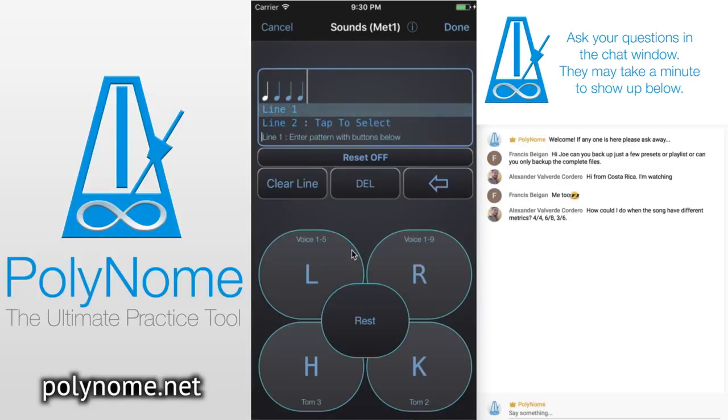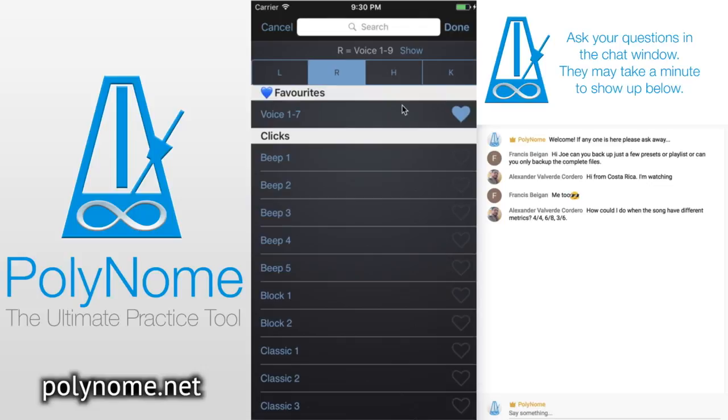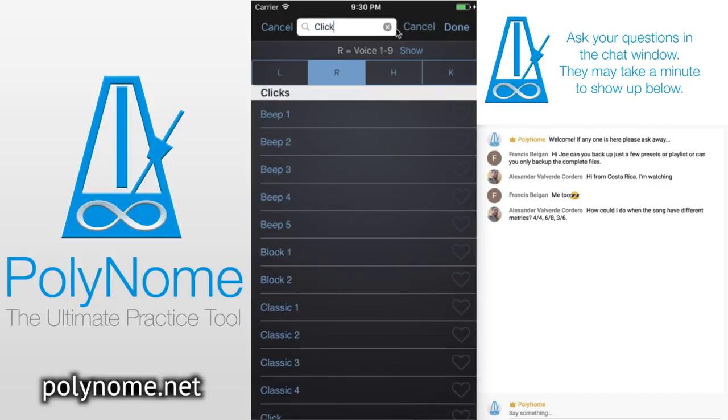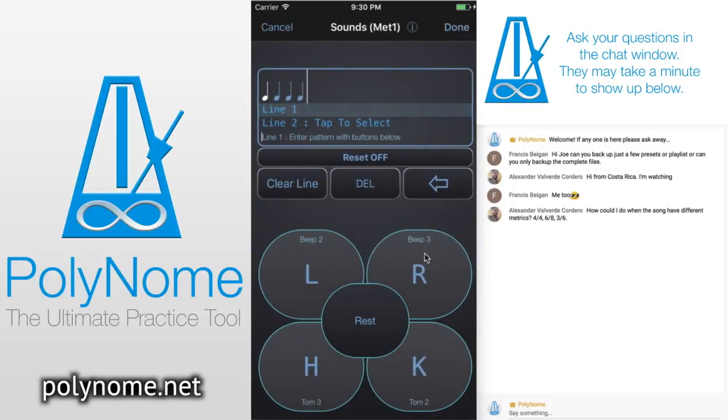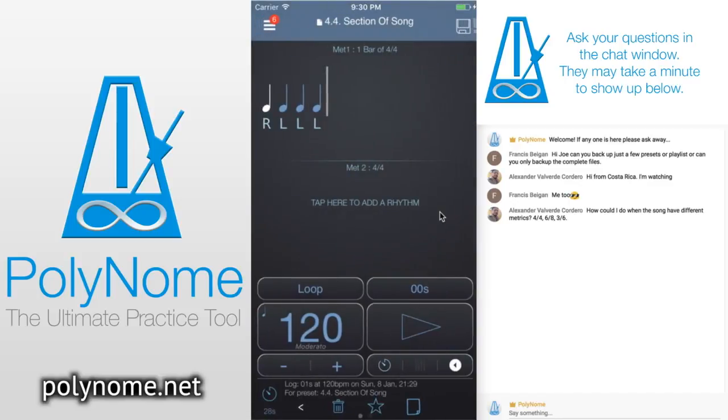So I'm going to change that, and I'm going to tap and hold one of these buttons. I'm going to set that to be a certain click. So we'll set it to be that click, and I'll set the L to be that click. And then I'm going to enter this. So this is the click for our 4/4 song.